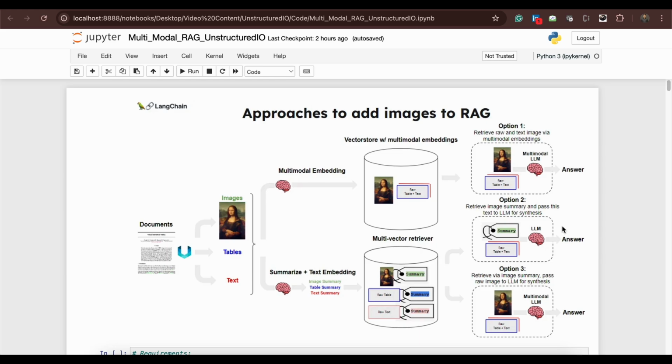I'll walk you through a quick overview of the approaches. We can have a document containing different images, tables, and text. Using unstructured IO, you can extract the different modalities. Then you can either use multi-modal embedding models to directly embed and store them somewhere and use them. The other option is to create a summary of the images, plus take text and tables as they are, or create a summary for all of them, then embed and store them. So these are the different approaches.